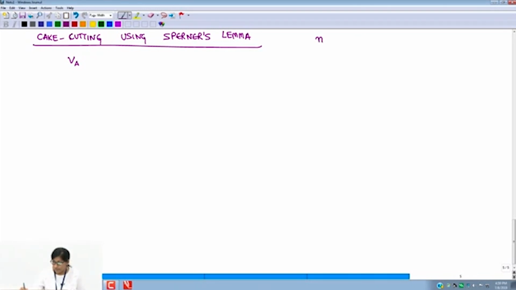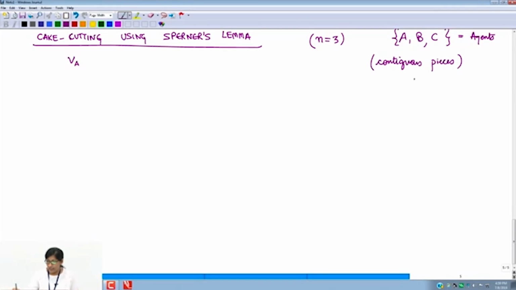But here, for ease of presentation, let me have n equal to 3, which just means that there are 3 agents. This is a set of agents. There are 3 agents who have somehow gotten a cake and they want to divide it in an envy-free manner. Can they really do it with continuous pieces? So the answer, as told, is indeed yes. The first proof of existence came via Stromquist, who was the one who gave that strong negative result. But this is, let's say, the second proof, which comes via Sperner's lemma.